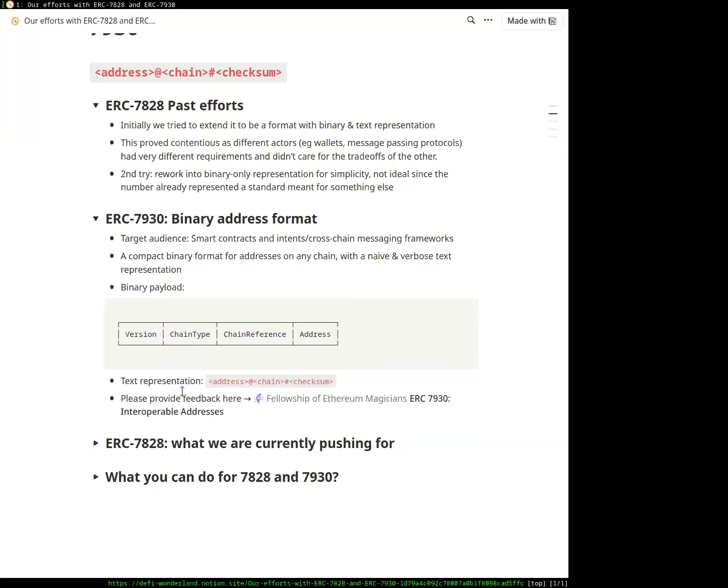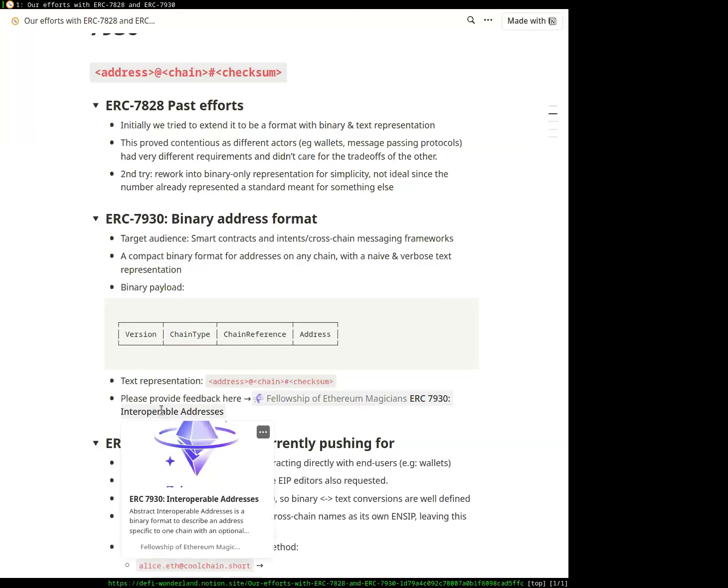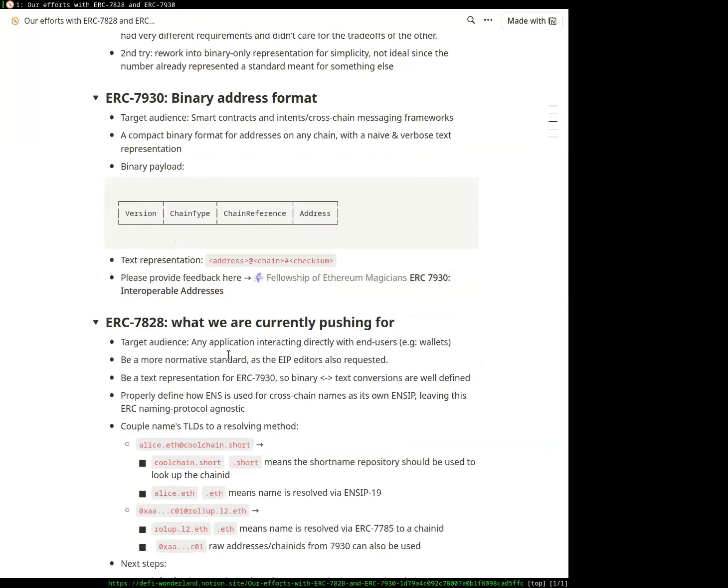And this text representation is actually what lets you plug into 7828 and keep the two standards convertible between each other. So the target audience for 7828 is anything that interacts with humans and which could benefit from having more readable and memorable names.